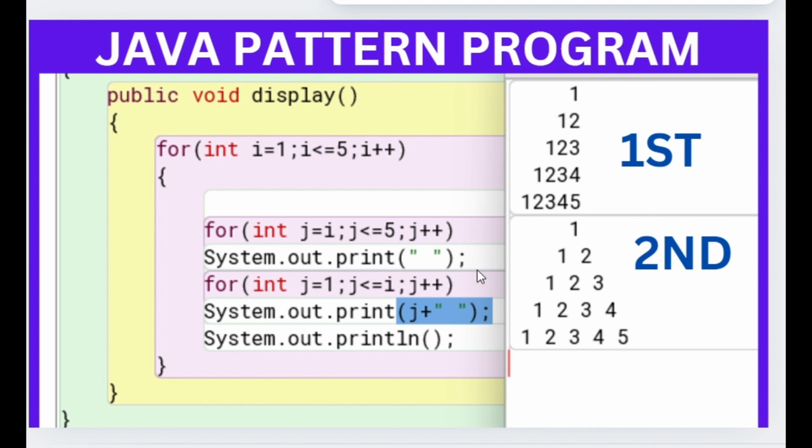Next iteration of I, the first value of J will be 1, then again a space, then 2, then a space. Then when the value of I is 3, J will be 1, then space, then 2 space, then 3 space. When we put a space here, there will be space between the numbers. So it will look like this. Clear? This is without space and this is with space between the elements. So print J plus space.